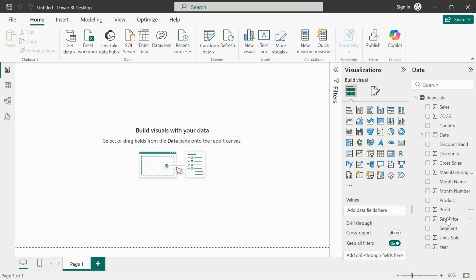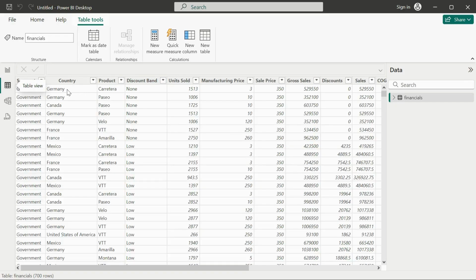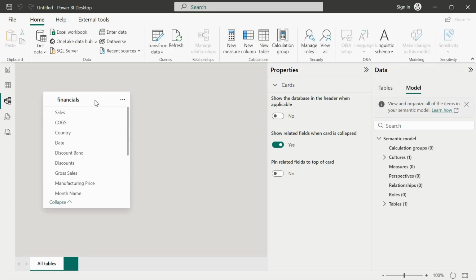To see the data of this table, we can go to the table view from the report view. In the table view, we can see the actual data of the data set that we have connected, and in the model view we can see only the single table here, as we have only a single table connected.